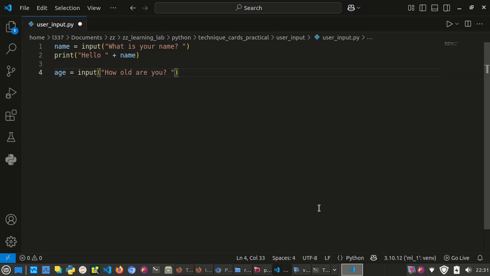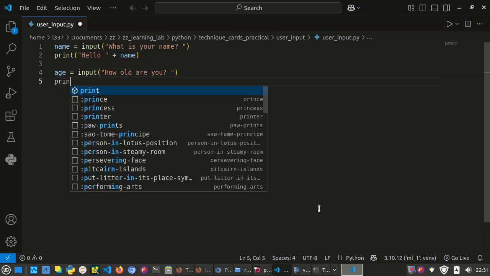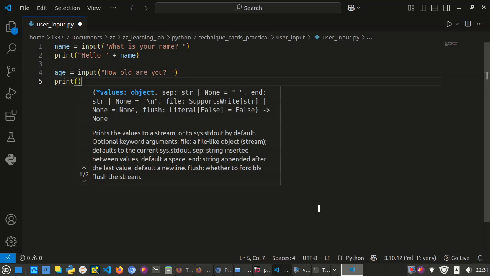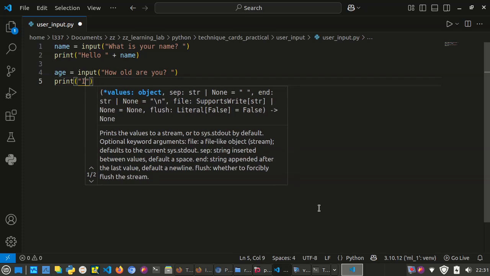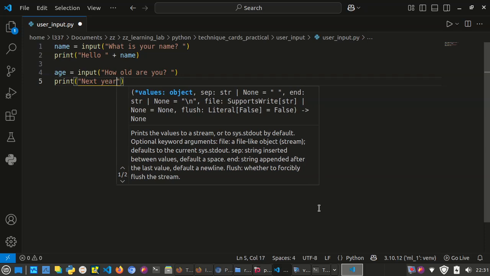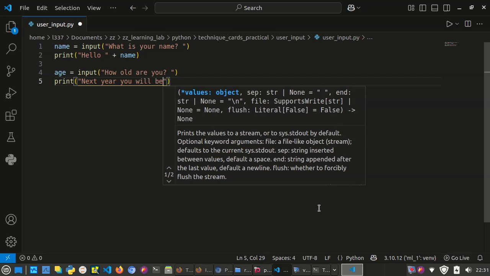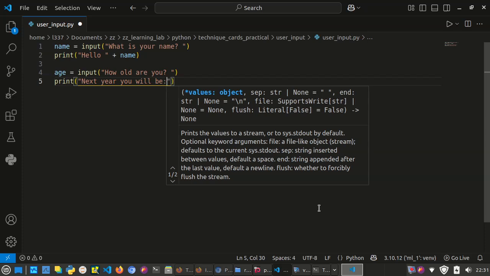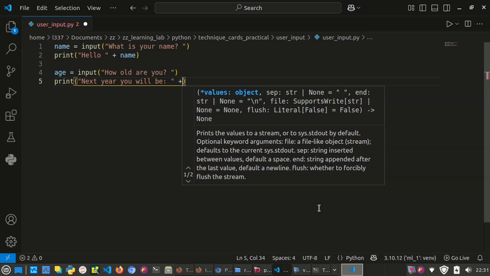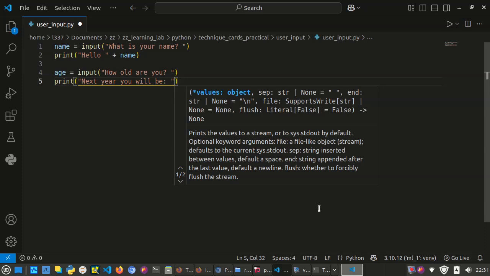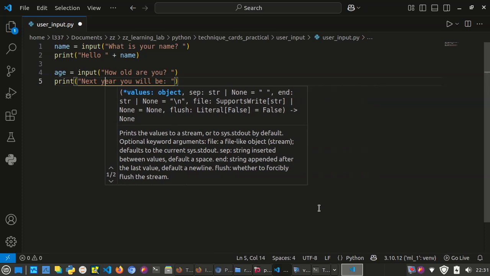How old are you? And then we're going to put something like print next year you will be, and then we're going to add onto, or actually no, let's do it as an F string actually, to avoid any problems.